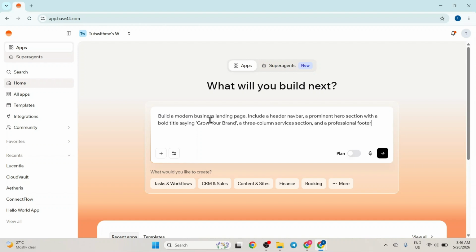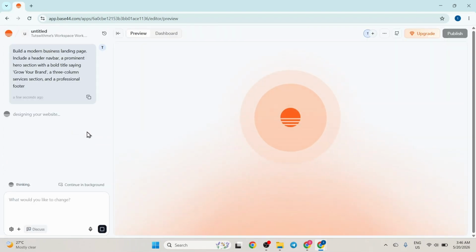In the text field, I'm typing a detailed prompt for a modern business landing page, specifying a header navbar, a hero section with the title Grow Your Brand, a services section, and a professional footer. Once I'm happy with the description, I click the arrow to start the generation process.